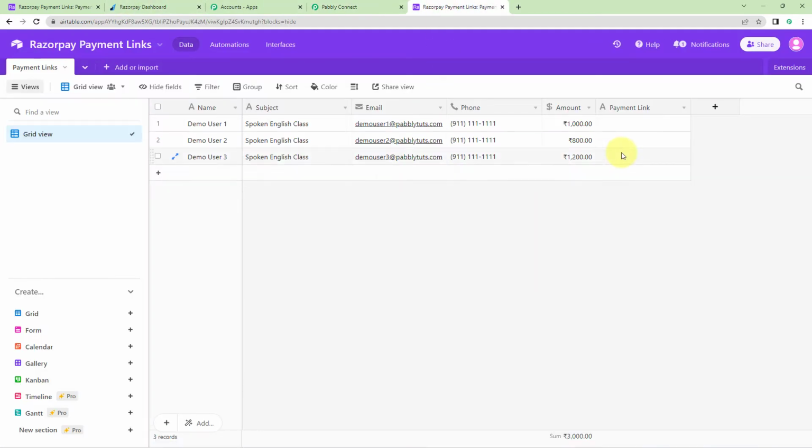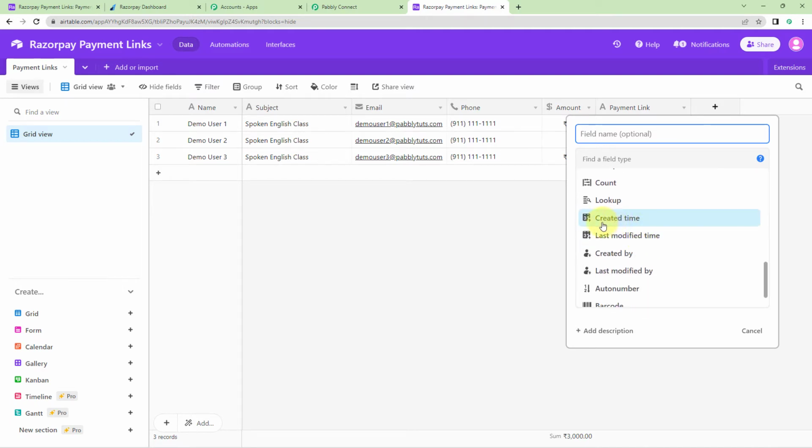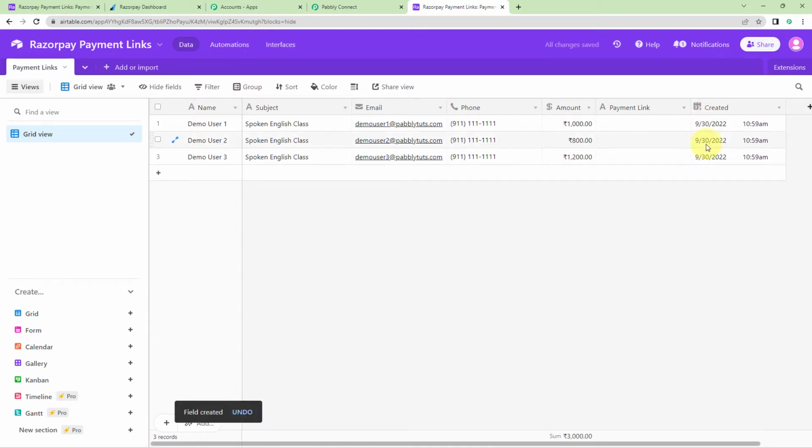So here what we have to do is click on this plus icon, and then look for created time. This is our created time. Let's click on this. As soon as we do that, we will click on create field. So why do we do this? Every time there is new information, it will also show exactly on what date and what time the information was added to this table.